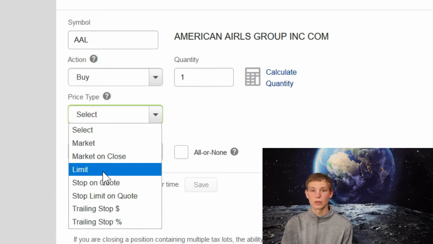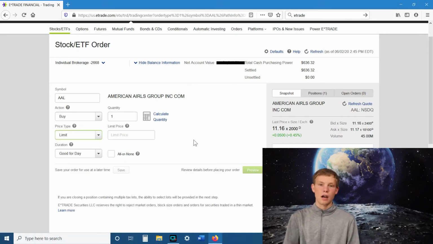I always do limit, because the stock market is constantly going up and down all throughout the day. So what the limit option does is, okay, no matter what happens, I don't want to spend any more than this amount of money on this stock. So if that stock happens to go above that amount that you want to spend, then it's not going to execute the order, so that way you don't spend more money than you actually want to spend.